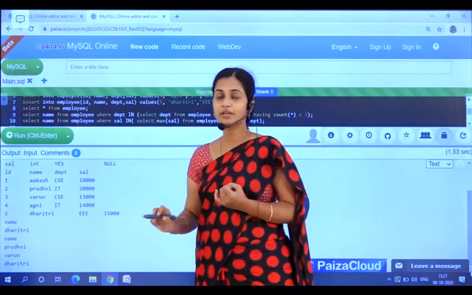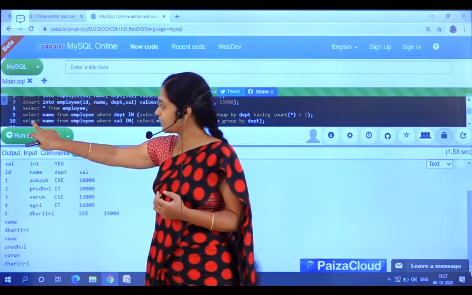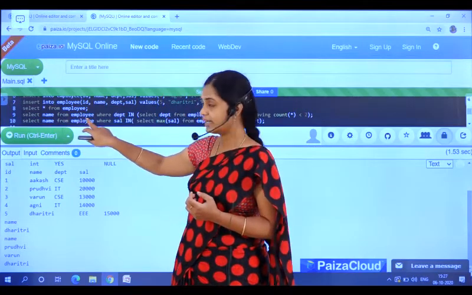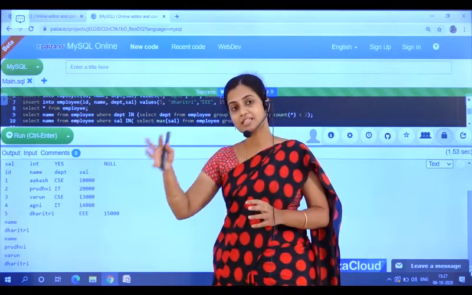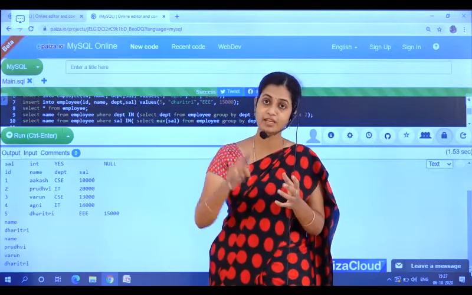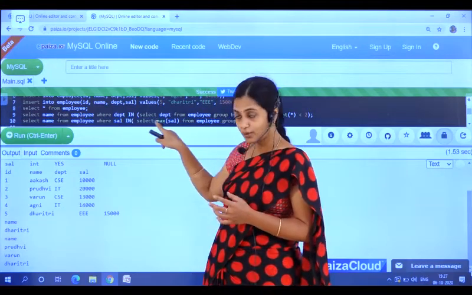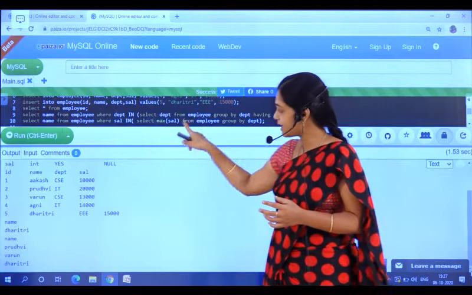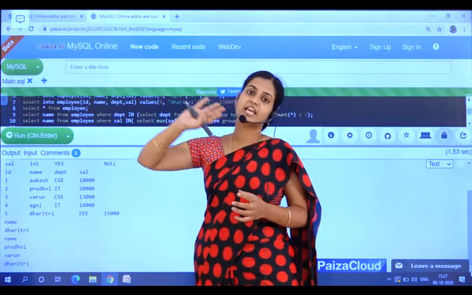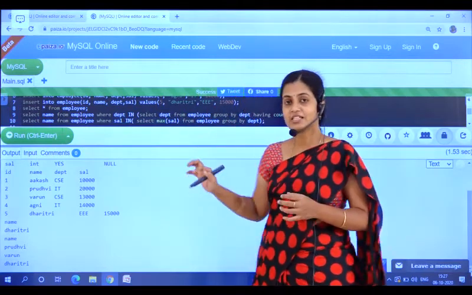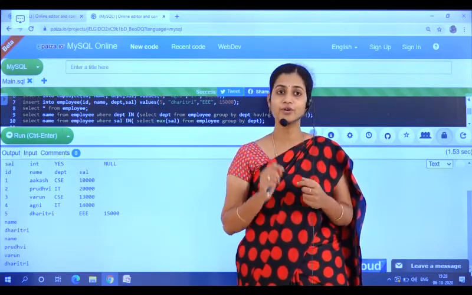And what is the outer query? We need to find out only the names of those taking the highest salary. So we write select name from the table employee where salary in, because we are comparing the maximum. We need to get the names of those employees who are getting the maximum salary. First the maximum salaries will be retrieved, and corresponding to that maximum salary the names will be retrieved. This is how you have to write the inner queries, the subqueries, in SQL.